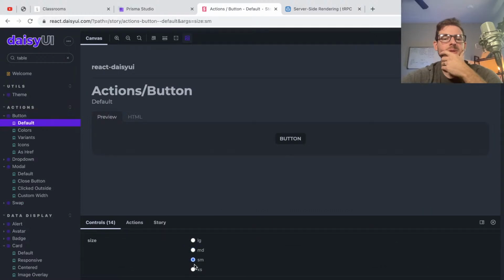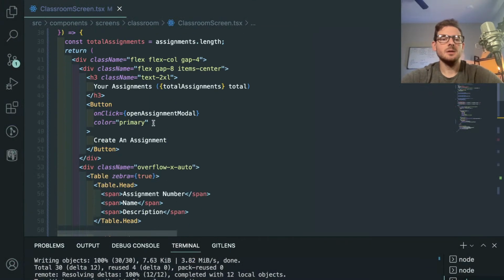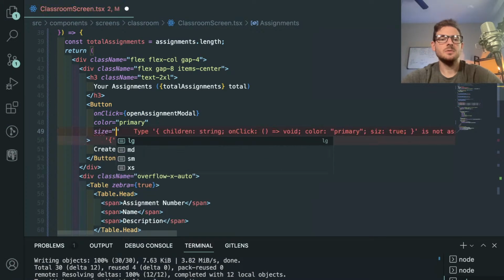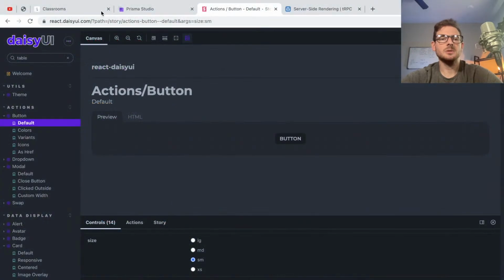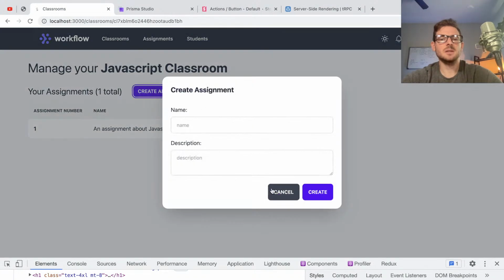Size. I could do small. Oh, nice. So let's go to this button here, and I'm going to go ahead and say size of... Try small. See how it looks. That looks... I think that looks better. It's less distracting.